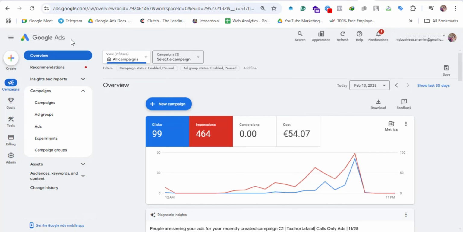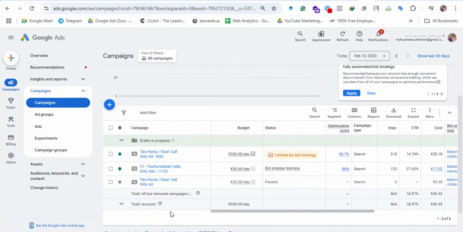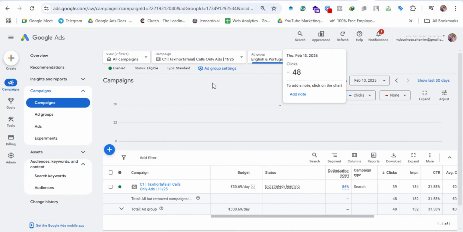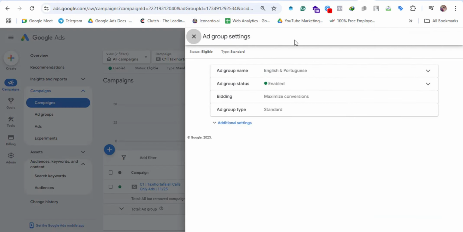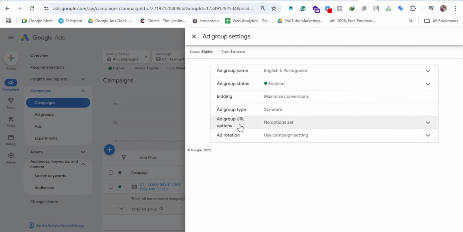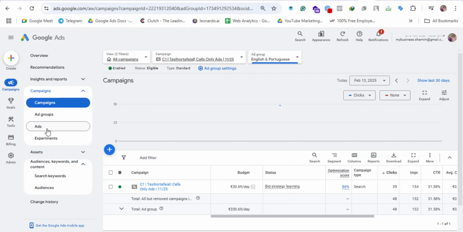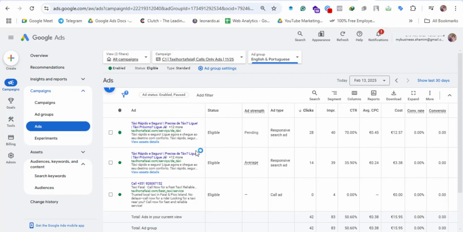At first, log into your Google Ads account. Click on Campaigns from the left-hand menu. Choose the campaign you want to edit. Click on Ad Group Settings. Here, you can edit your ad group name, ad group status, bidding, ad group type, ad group URL options, and ad rotation.